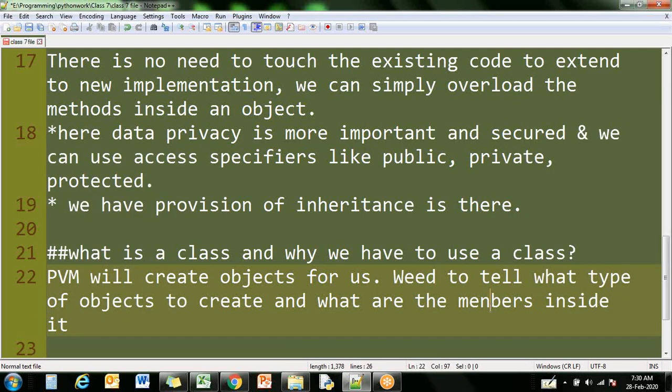What are the members inside it? Members means variables and procedures, methods. What are the methods and data variables inside it? We have to tell the virtual machine what type of data to create. If I have to tell it that one dog object has to be created, we have to tell what data pertains to the dog. We have to define ahead, using the class keyword, what the data and methods inside a dog are.